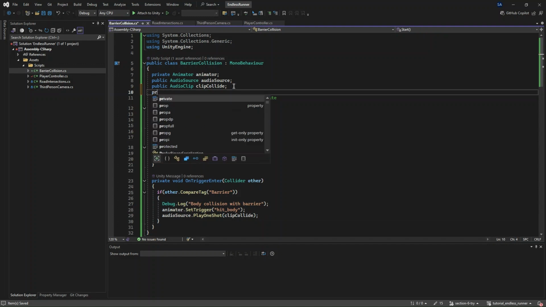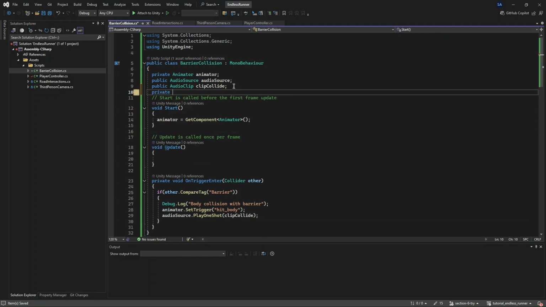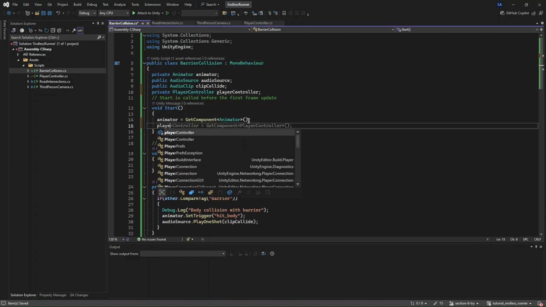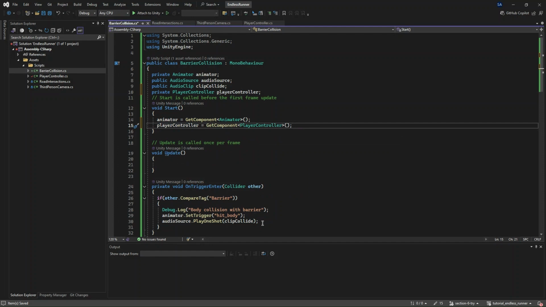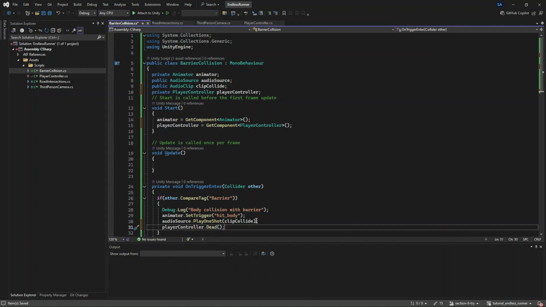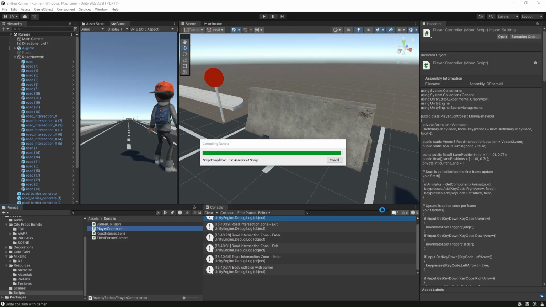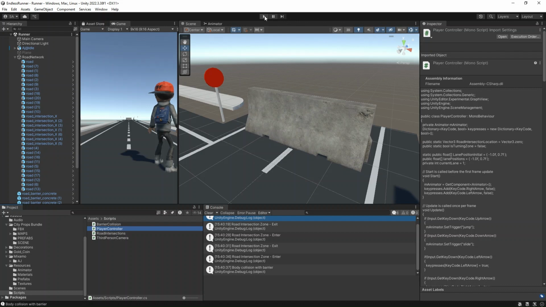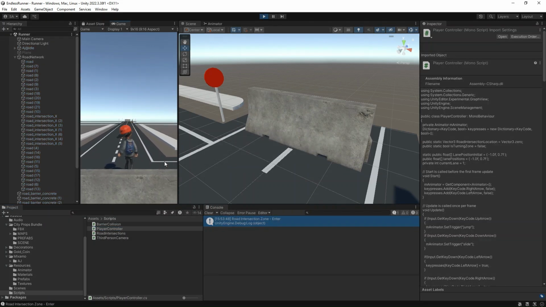Next, open the BarrierCollision script and add a private variable named PlayerController to reference the PlayerController component. In the Start method, assign the PlayerController component to the PlayerController variable. Then, modify the collision logic so that when a collision occurs, the PlayerController.dead method is called. In the Unity editor, click Play and wait for the player to collide with a barrier. After the collision, the game should automatically reload.